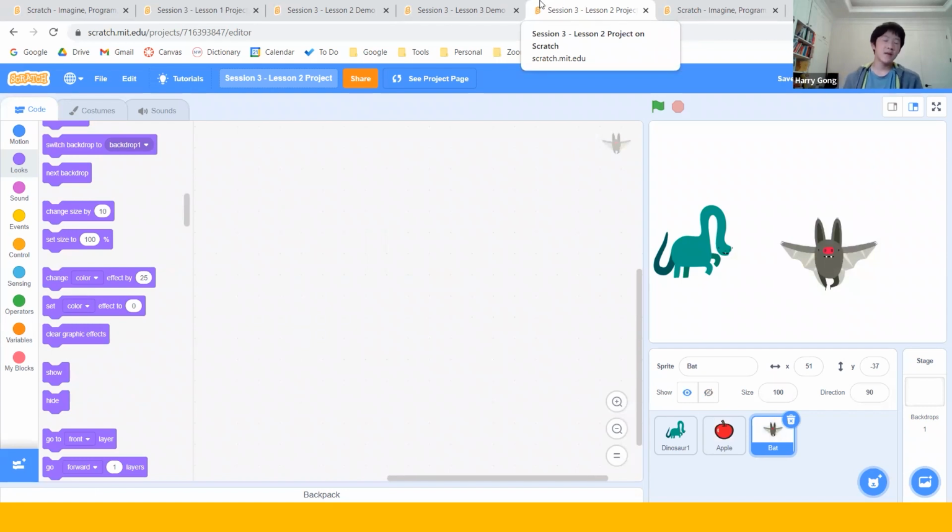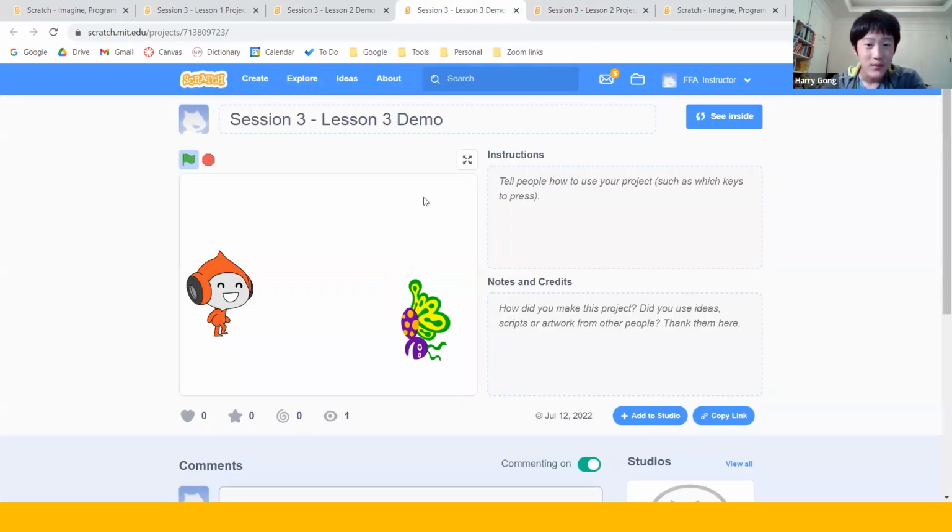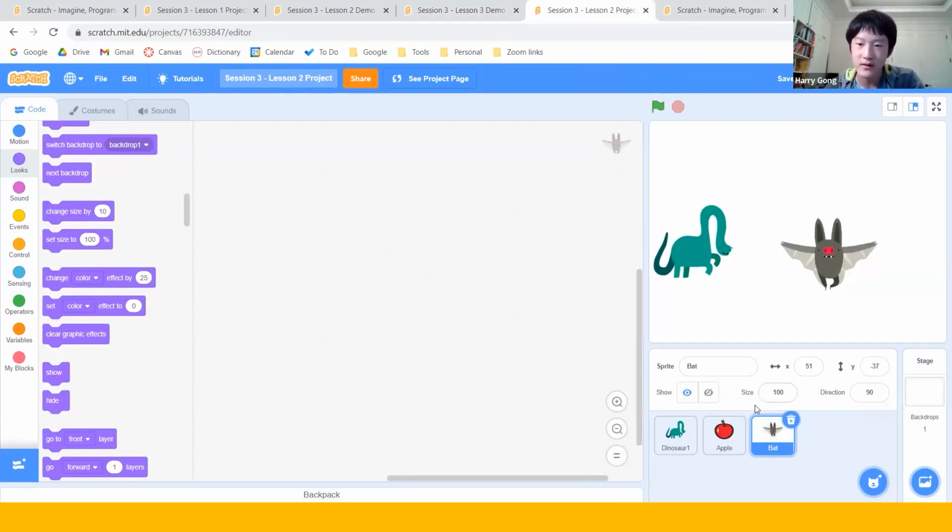So I'll give you 5 minutes to make the bat do what the butterfly is doing here. You can also make it rotate if you want. And if you're done or if you have questions, let me know.